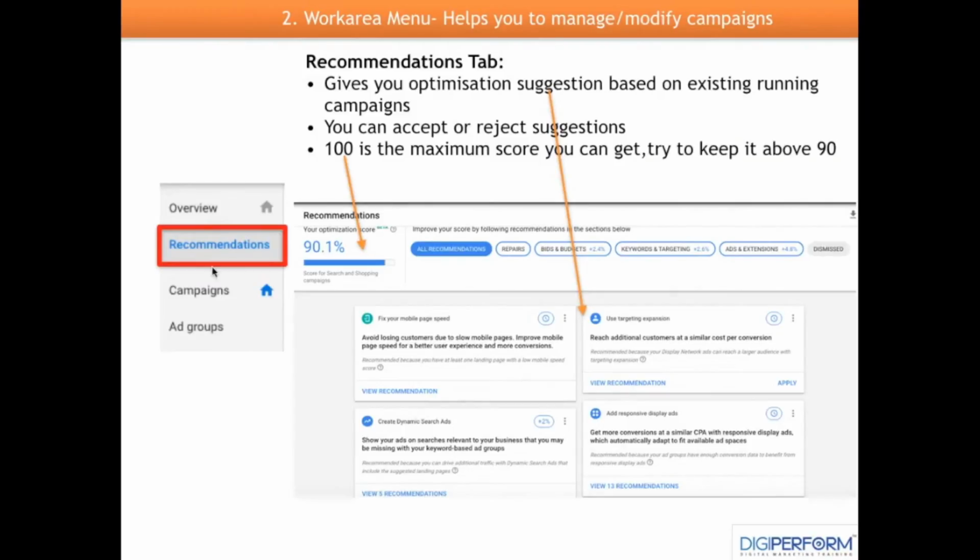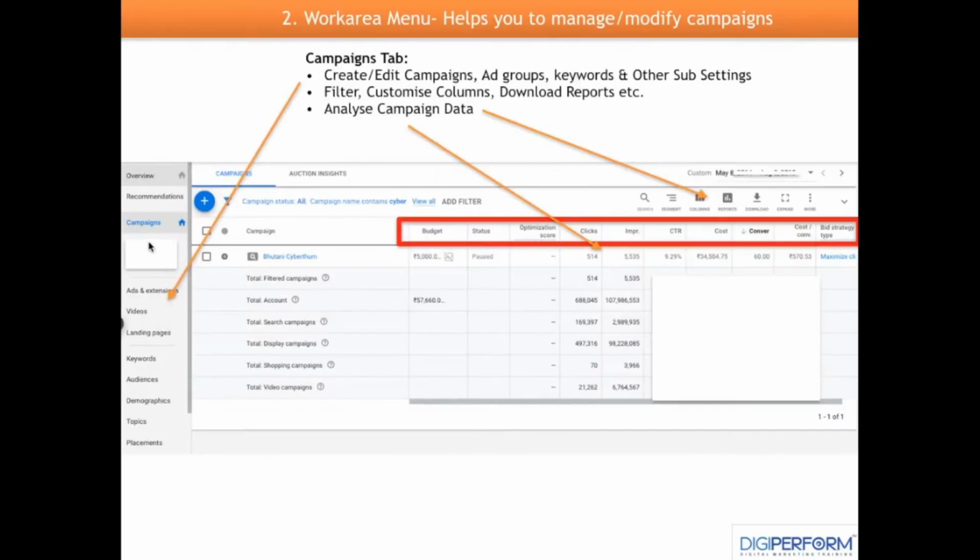The next is the campaign tab. In the campaign tab, again, you will see all the campaigns that have been running. Here is a sample. If you click on a campaign, it will give me my campaign name, the budget that I've been spending, the status, whether it's live or paused, any optimization score, and the number of clicks, and this again can be filtered by the date range.